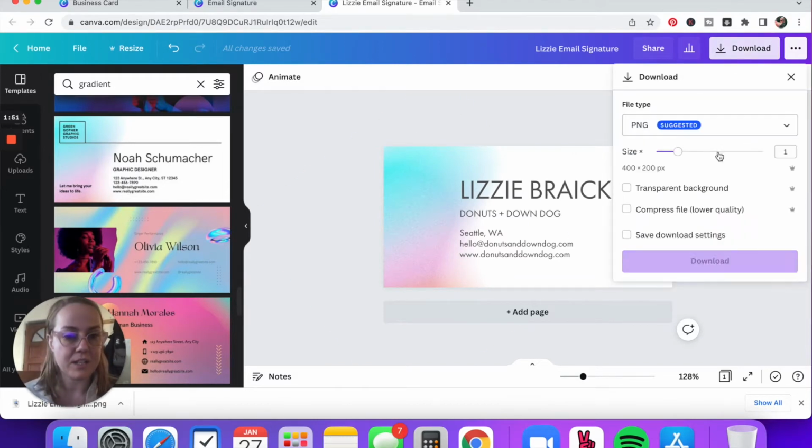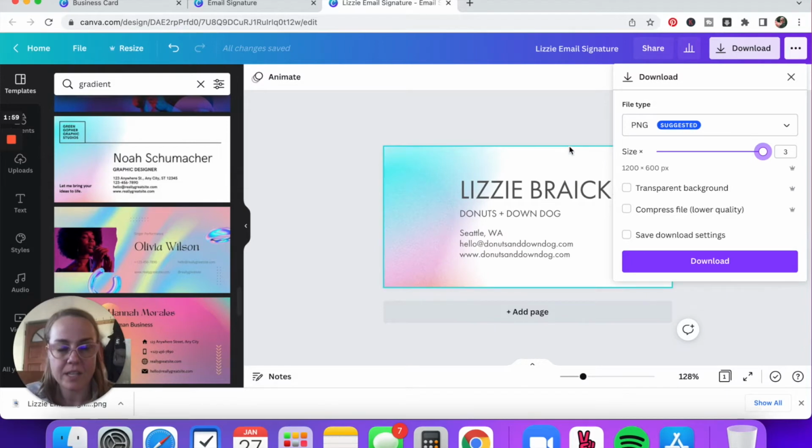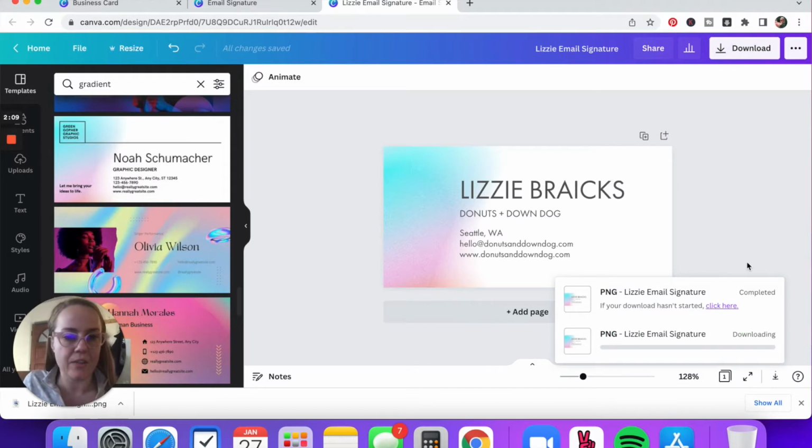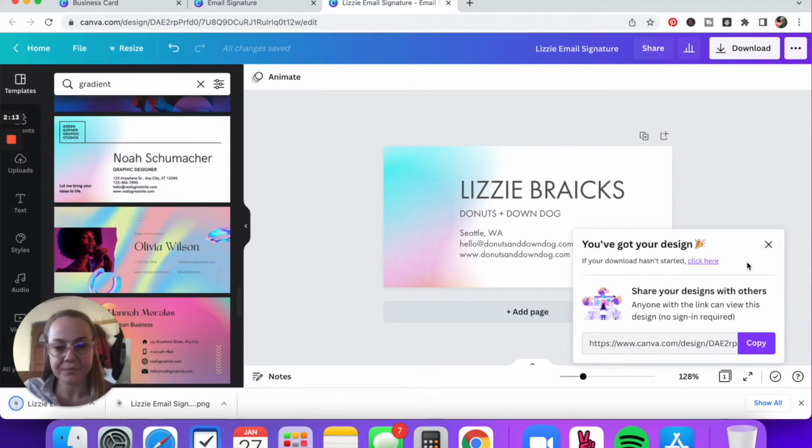So I'm going to download this. I'm going to pull this all the way up to three times the size. I don't really care about putting this on a transparent background for my email since it is black text. So I want it to stay on the white background in case somebody is reading it on dark mode on their phone so that it still looks nice and crisp on their screen. So I'm going to download this. It's going to take a second. And the file format is going to be a lot bigger than you actually want it within your email, but I'm going to show us how to fix this.